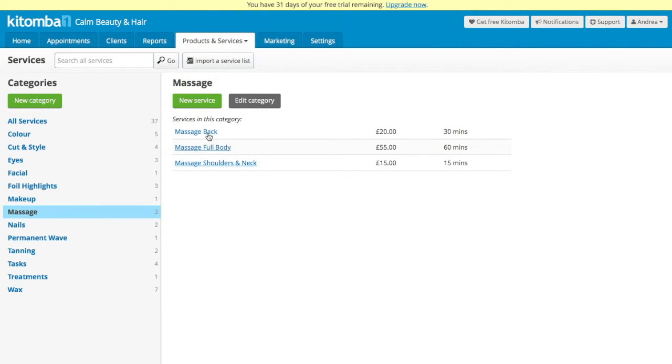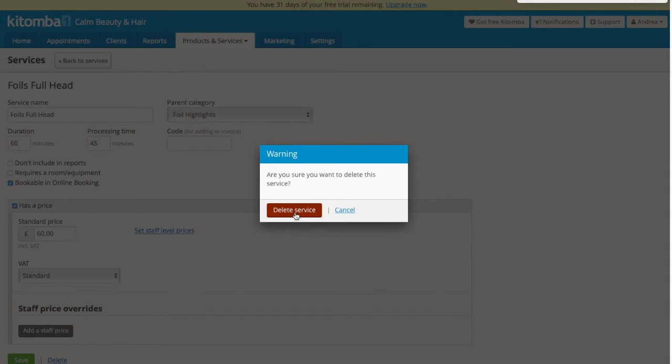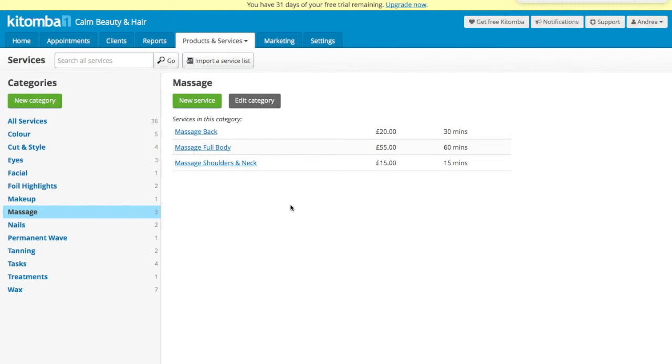Any ones that I don't want to do, so for example, if I go into foil highlights and I don't do them, I can just click on foil full head, and then choose to delete that treatment. It'll just check, delete that, and now it's gone. So dead easy to do that.